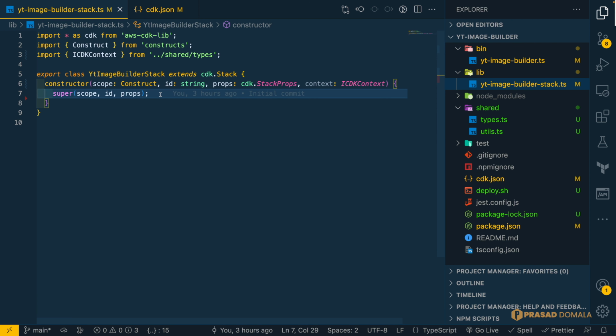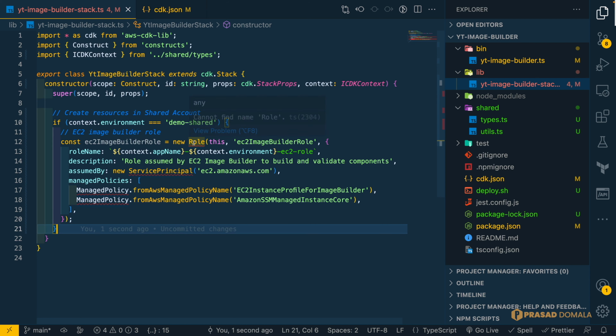Now let's start building our stack, starting with the image builder role and corresponding instance profile. And this role will be attached to the temporary EC2 instance during the image build stage. So if we need any AWS permissions while building the image, we add those permissions into this role. So let me paste in the code for the EC2 image builder role and fix the imports.